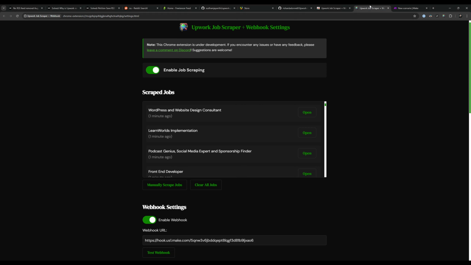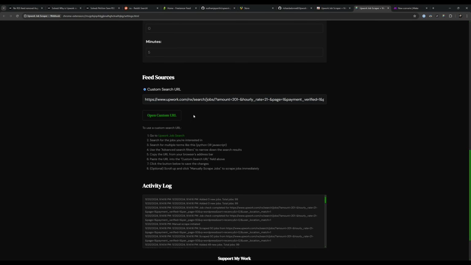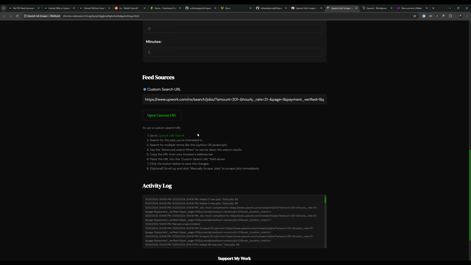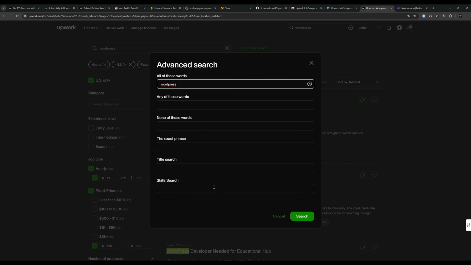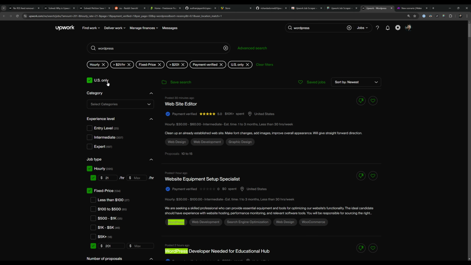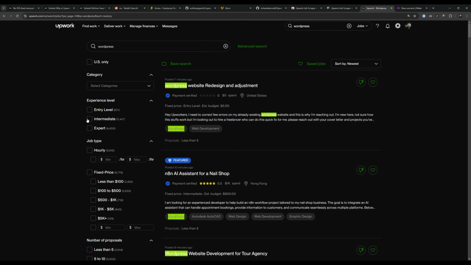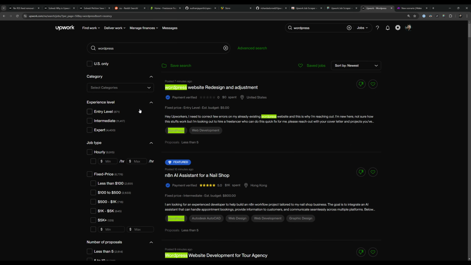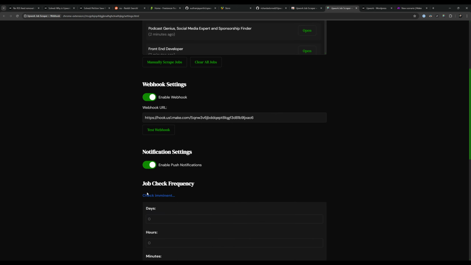So anyways, that's a quick rundown of how to use this. I think some people were getting hung up on how to use the custom search URL. Like I said, the first time you set this up, just click on this Upwork job search thing, and then enter whatever search terms you want and configure your search however you want, enabling or disabling any of these options. You don't have to enable or disable any of these. You can enable them all if you want, or disable them all. Once you have your search configured the way you want it, just copy the URL, come back over here and paste it in. It'll automatically save it, and then wait for it to scrape.